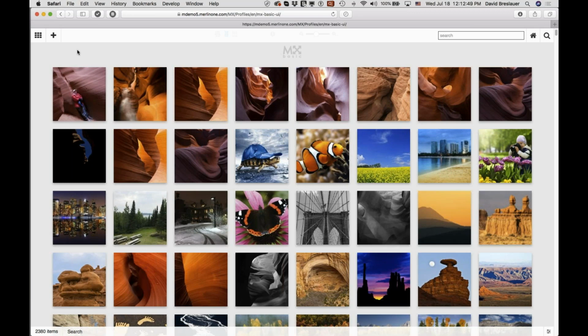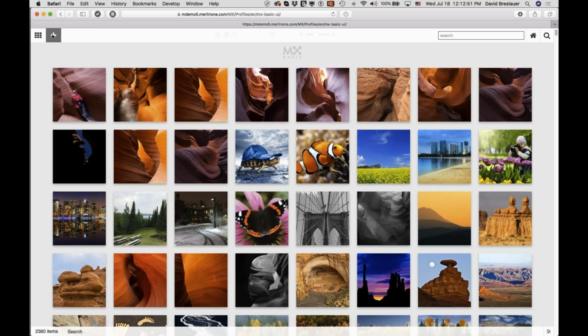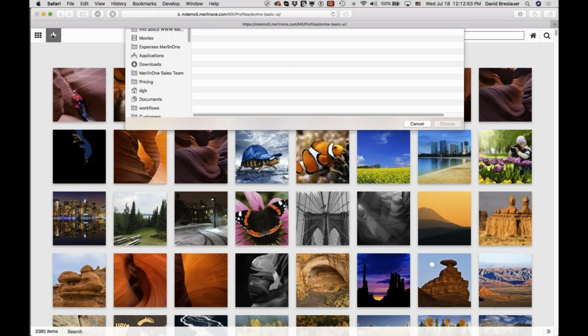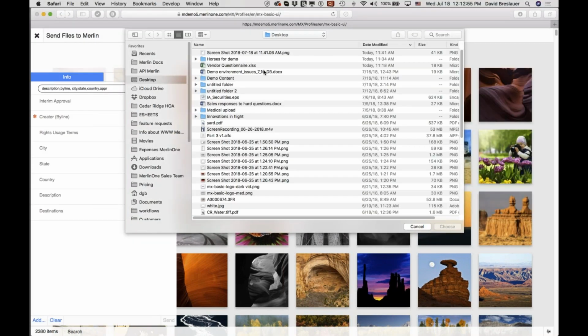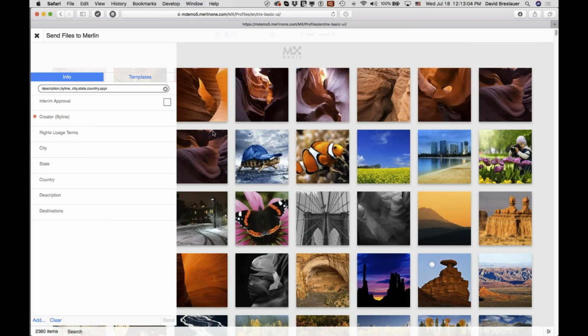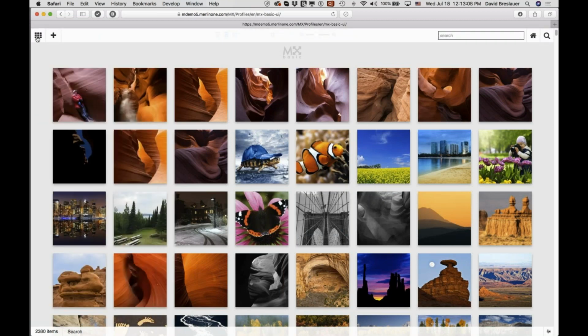Now, if I wanted to go add some additional photos or upload some more photos, I can click the plus button. And this time it's using my Finder or Windows Explorer, if you're on a Windows computer, to go out and navigate to the destination so that you can pull in the content that way. So that's a really cool thing to be able to do. All right. So that's a little bit about uploading content and adding metadata.